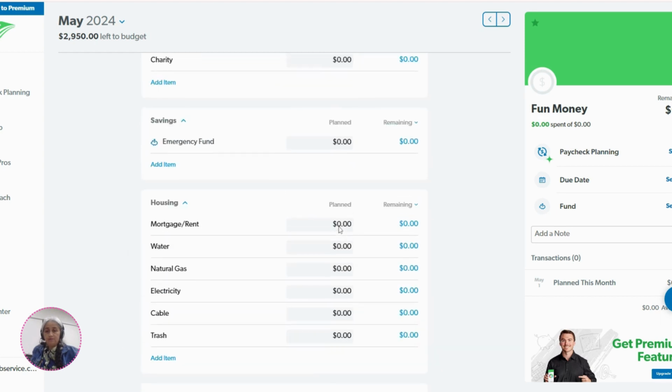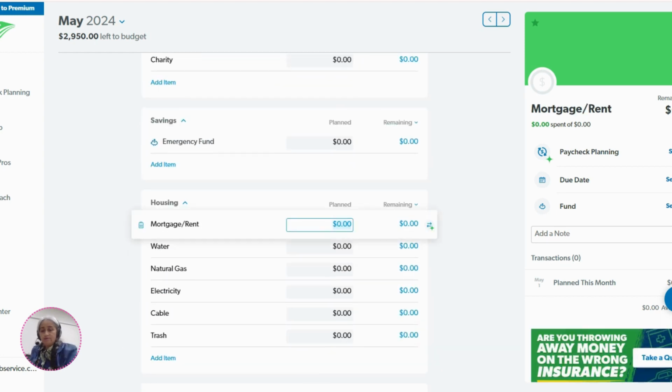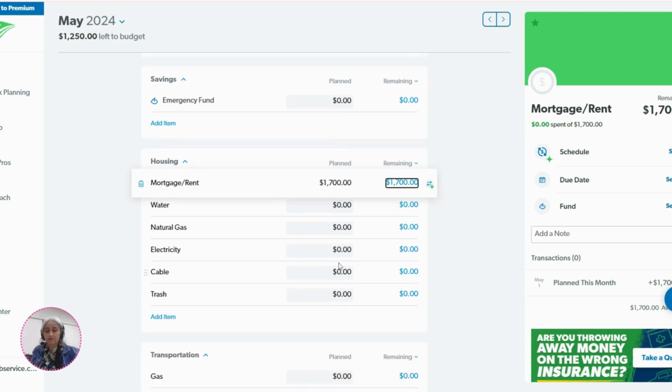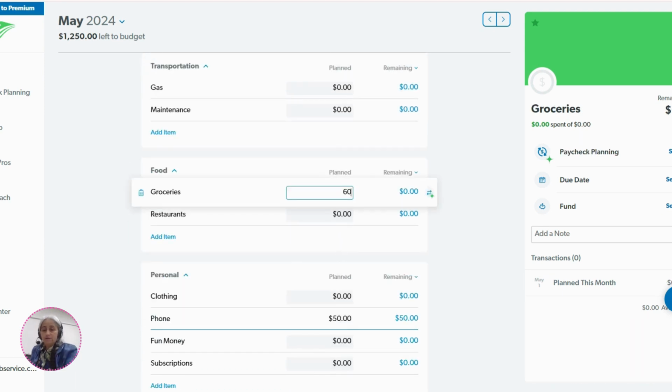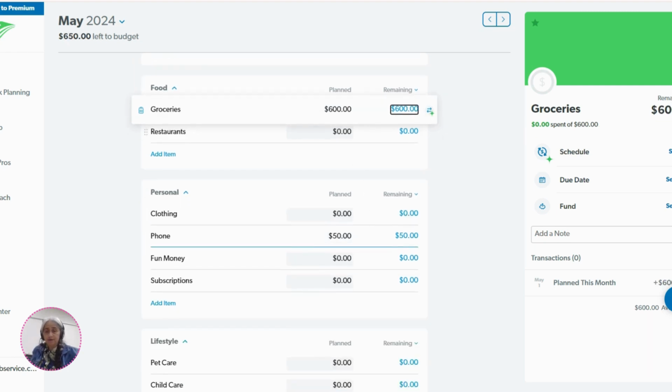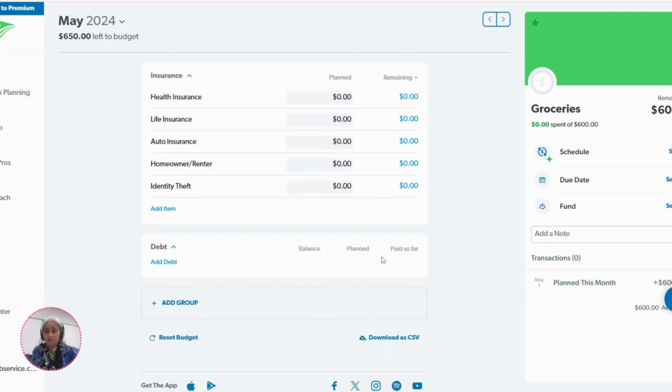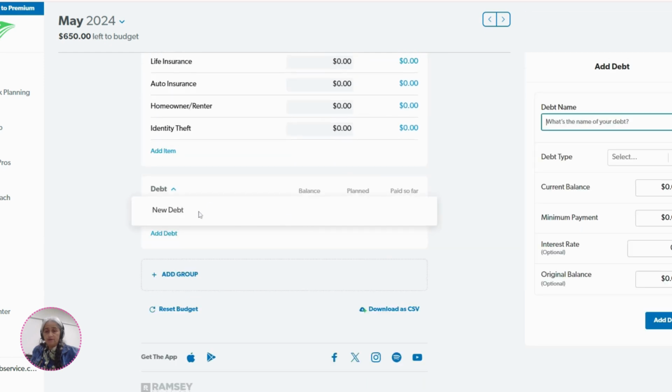Well, we better put in the most important items. We might have $1,700 in rent or mortgage. So we've got $1,250 to live on for the whole month. Our food might be $600 a month. It gives us $650. We really don't have much in the way of wiggle room on $300.